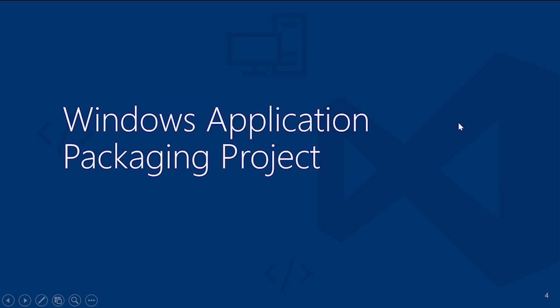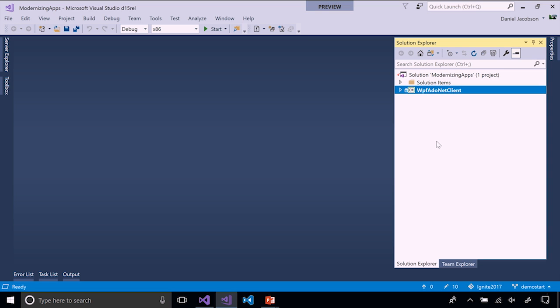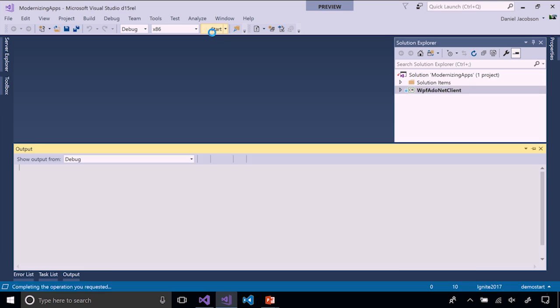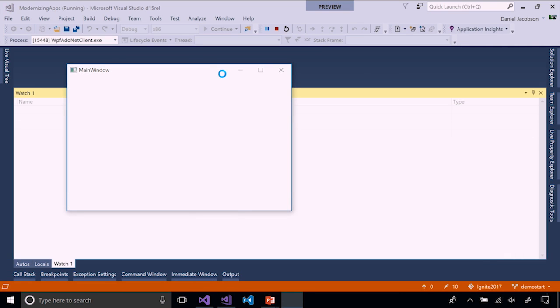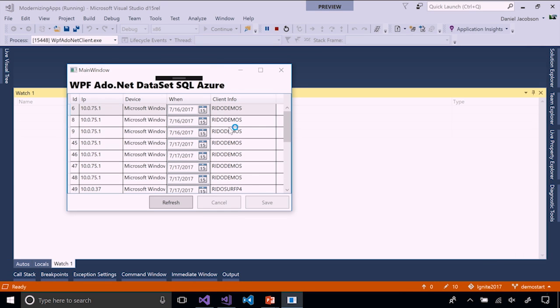The next new thing for Universal Windows Platform developers in Visual Studio 2017 is the Windows Application Packaging project. Let me show you what this lets you do in Visual Studio. Here I have a WPF application in Visual Studio that's connected to an Azure-hosted SQL Server database that's just hosting a simple data grid control, displaying information about the machines that access the database.